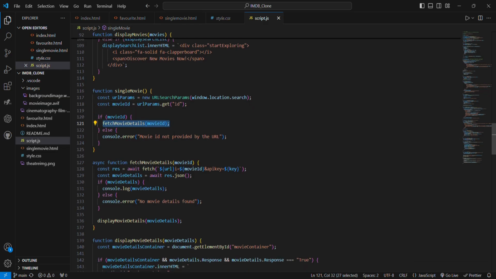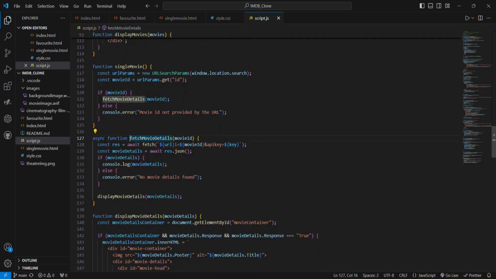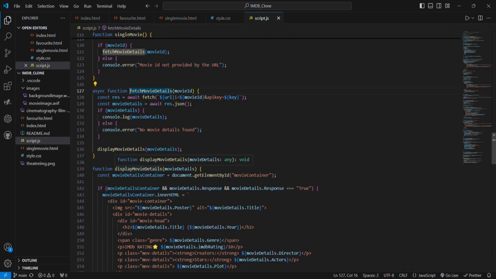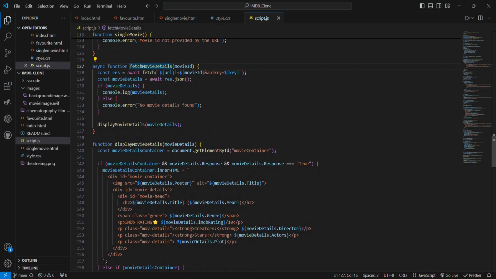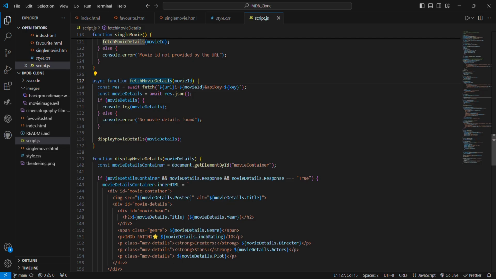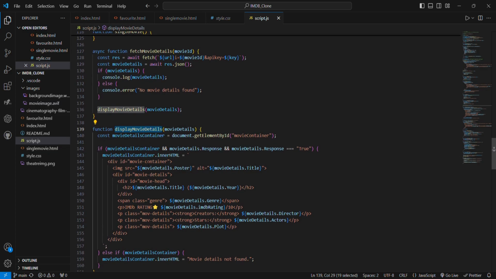Now again coming on line number 127 and 139, here are the functions named fetch movie details and display movie details respectively. These two functions are also interconnected with the single movie. Here fetch movie details is fetching that particular movie's data from the API, and then the display movie details function is making a movie card for that particular movie's details.